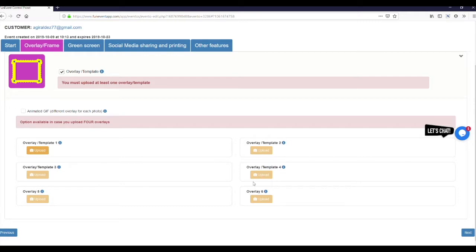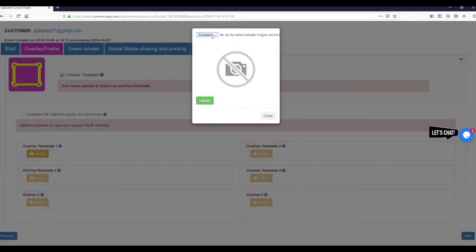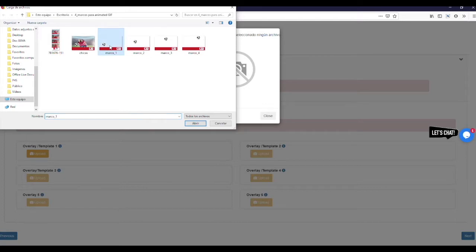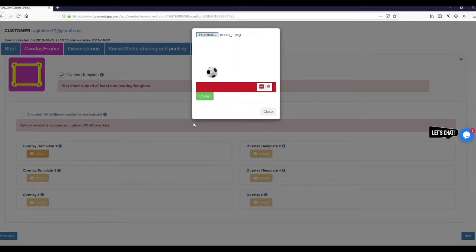The overlays must always be PNG files and have the same orientation we have chosen for the photo booth. That is to say, if we have chosen landscape, it must be horizontal, and if we have chosen vertical, it must be portrait. All files we upload must match the parameters indicated by the control panel. In this case, the files should be PNG files with a maximum resolution of 1800 pixels by 1200 pixels and not exceed 1 megabyte. We recommend files of 1200 by 800 pixels.